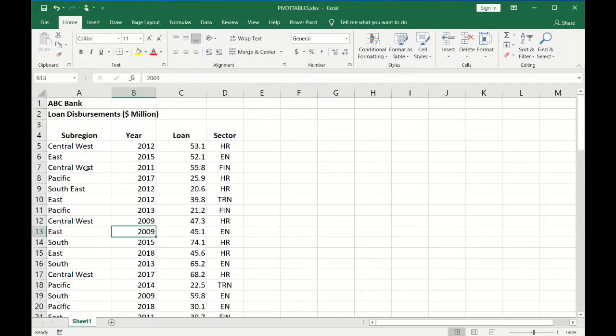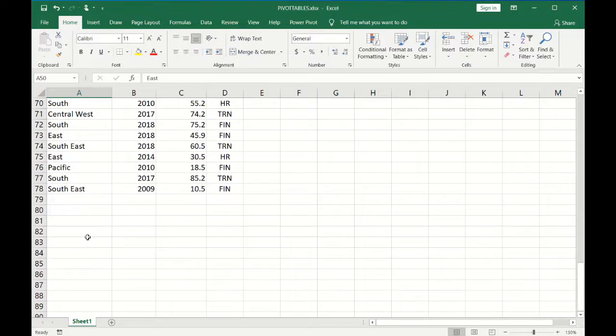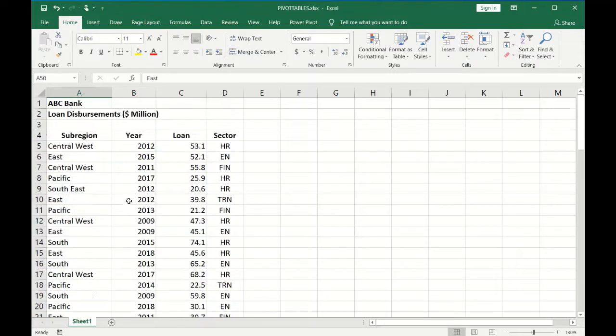Look at this data set. We have titles or field names, and then we have data. Some of them are just labels or text. We can consider the year also as a label. It's not really used for calculation, so that's a label as well. Sector is also a label or text. But the loan amount is something that we can summarize upon, something that we can sum up or maybe even average if you like.